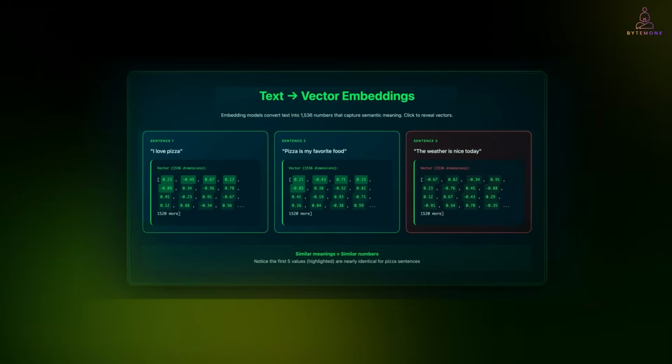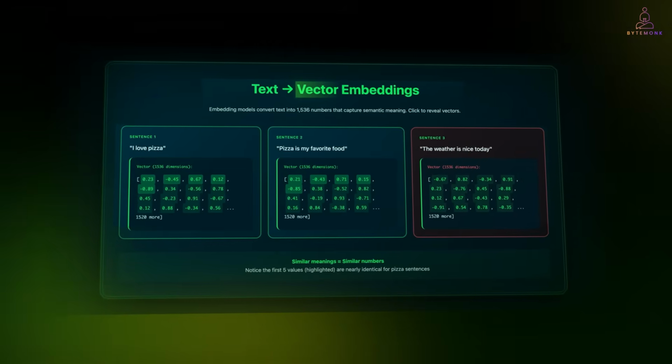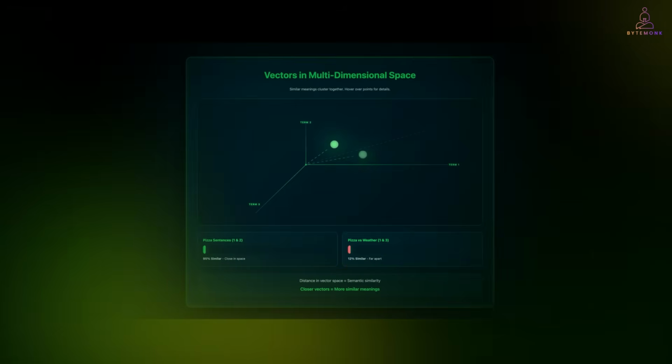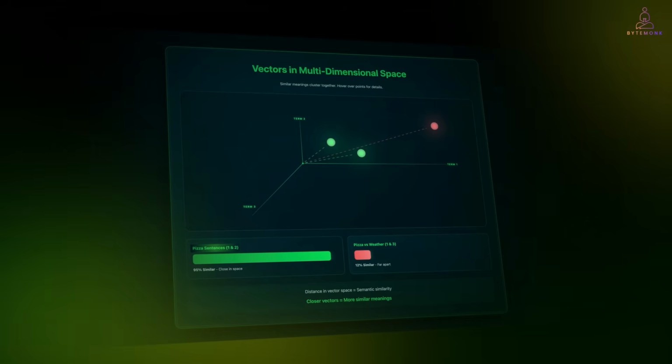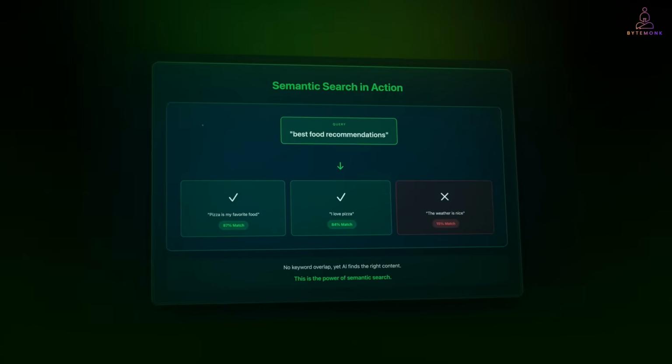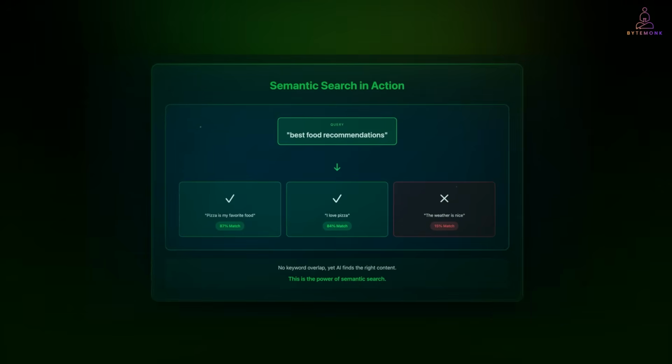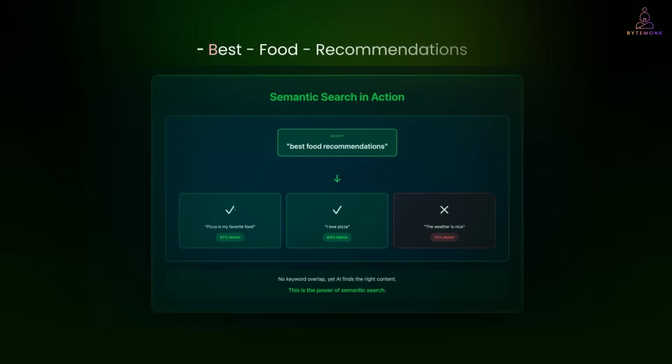The lists of numbers are called vectors, and the process of converting text to vectors is called embedding. The model has been trained on massive amounts of text to understand that I love pizza and pizza is my favorite food are semantically similar. Now, here is why this matters. When a user searches for best food recommendations, you can convert that query into a vector and find content with similar vectors, even if the content never used the exact words best, food, or recommendations. You are searching by meaning, not just keywords.